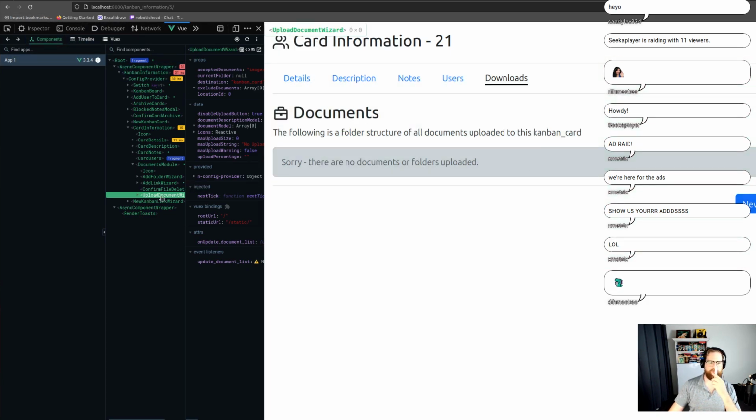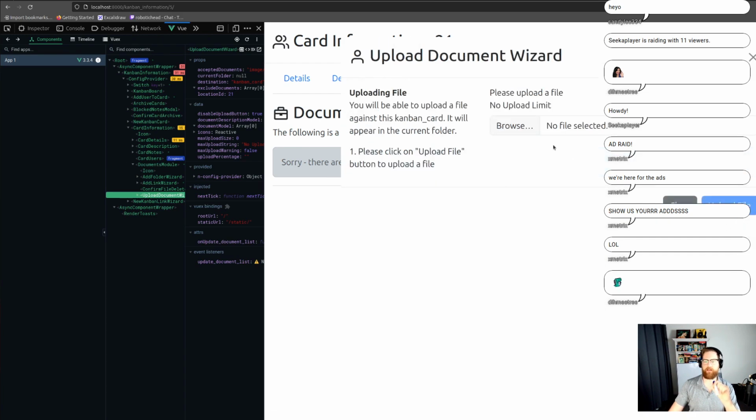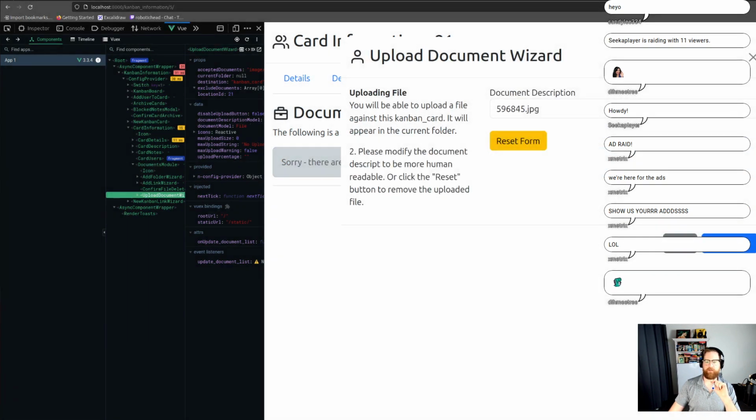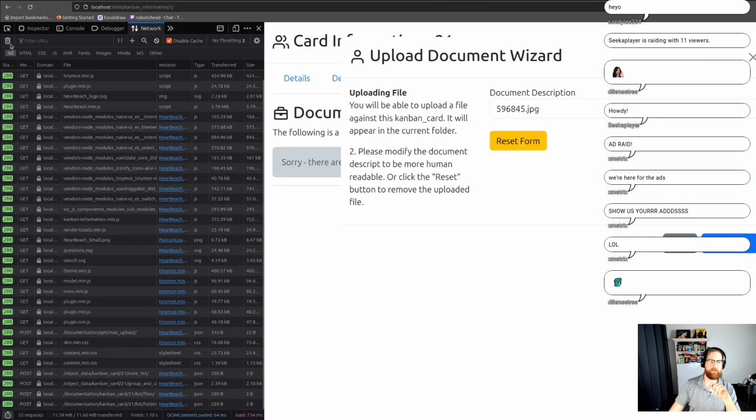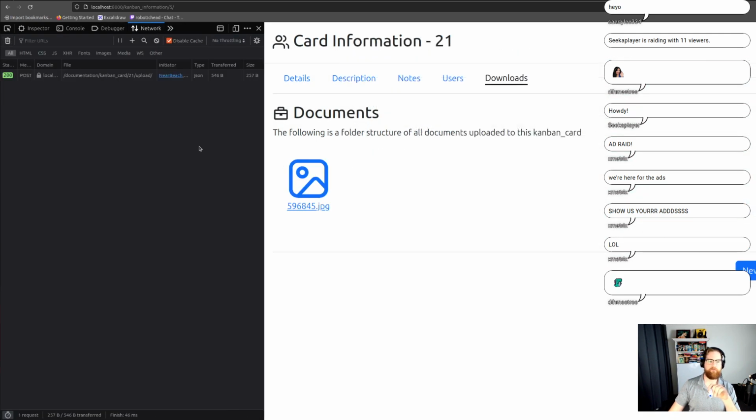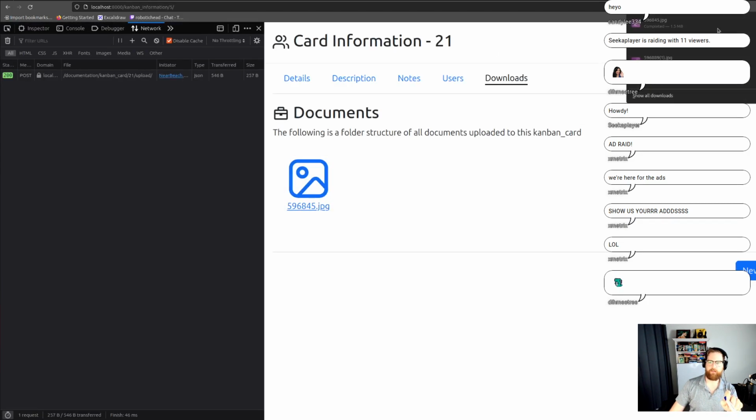If we have the upload document wizard, we've got 21. So this is the card. All right, perfect. So this is now pointing in the right direction. If we upload this, go to our network, delete everything, upload file, this uploads to the Kanban board, Kanban card 21. If I click on this, it's now downloading properly.